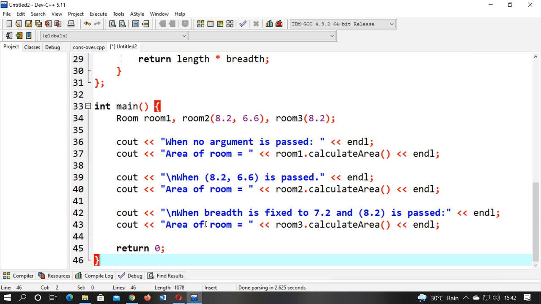This is how we can create multiple constructors in a single class, or how we can overload the constructor in a C++ program.